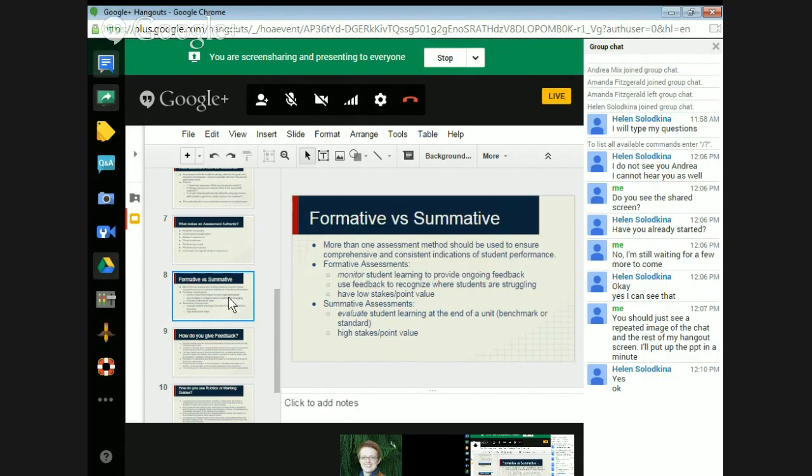So there's formative assessments and there's summative assessments. So you really want to try to have a variety of assessment methods, but at the same time, you don't want to have to mark a ton of things.